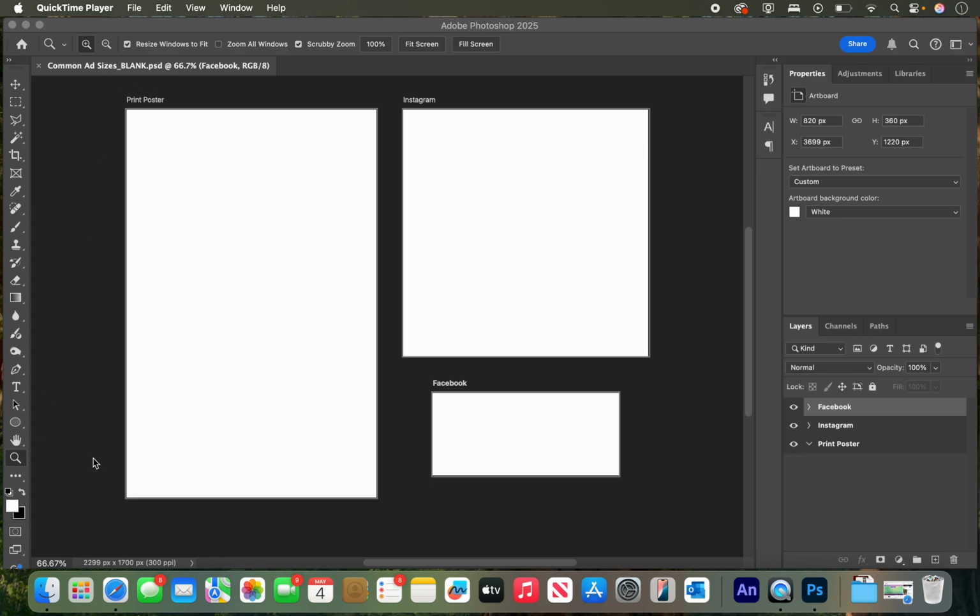And the way that Photoshop accommodates this for us is we can create multiple artboards. So you'll see in this file that I have here, this blank file, I have these artboards set up here. One is a print poster, one is an Instagram post, and one is a Facebook banner type of a post. So these are sort of standard sizes for those three. And what we're going to do today is we're just going to build an ad, and I'm going to show you how you can sort of arrange things depending on the format that they're going to end up on.